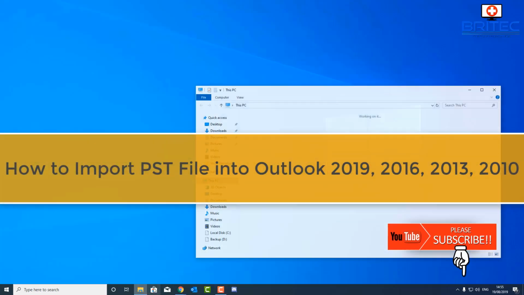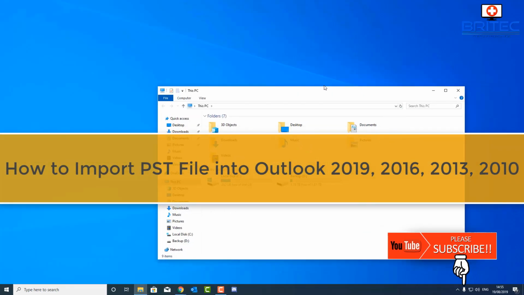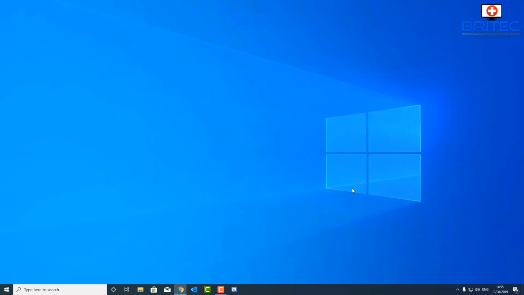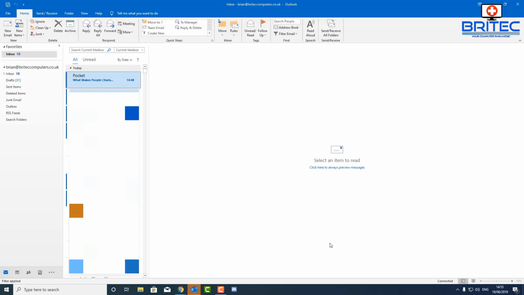Hey guys, got another video on how to import PST files into Outlook 2019, 2016, 2013 and 2010. Here we have a PST file which I want to import into my Microsoft Outlook 2019. So the process will be roughly the same for all these versions.